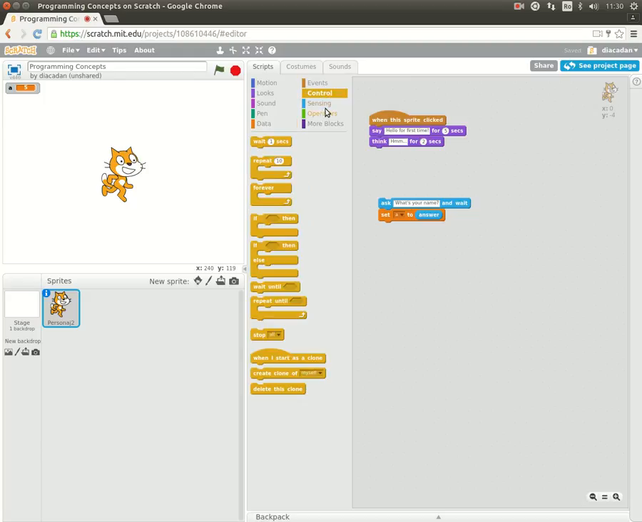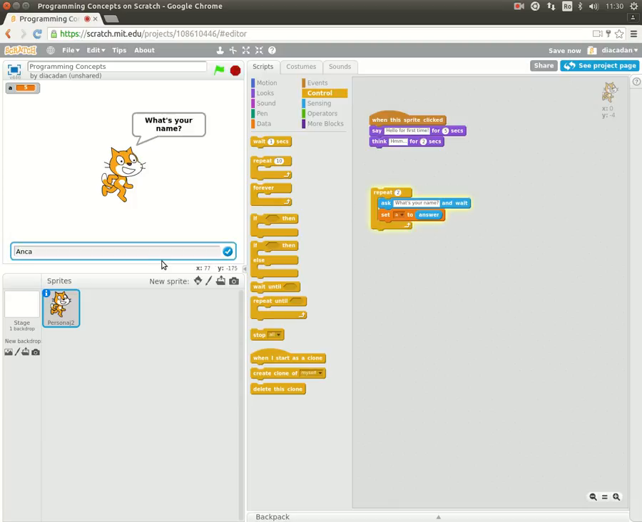Let's see the control category. Here we have more statements, but let's observe repeat for a number of times. Let's say 2 times. Okay, what's your name? Anca. Another. And now the variable a has another value.